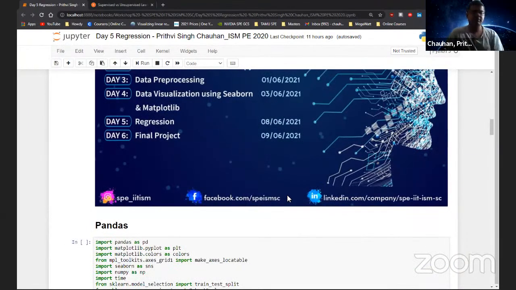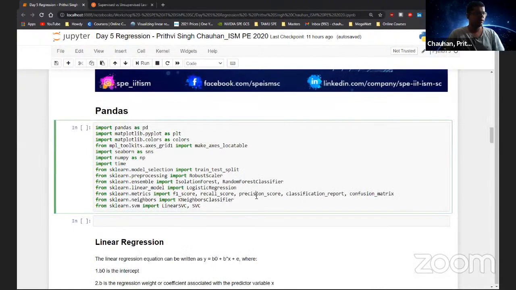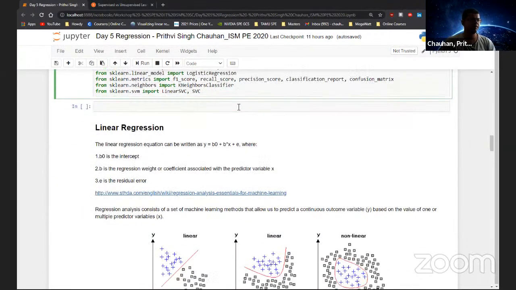The material has been shared with you all already, so I'll just go through the basics of regression, and then I'll teach you the syntax, which is actually pretty much similar for most of them. The first step would be to import all the libraries, which I've done here. Just import all of them at once. You can also do it step by step, but people tend to forget importing libraries if it's not done the first time.